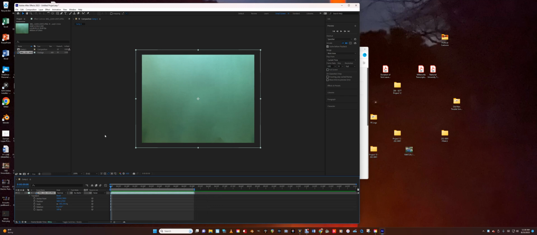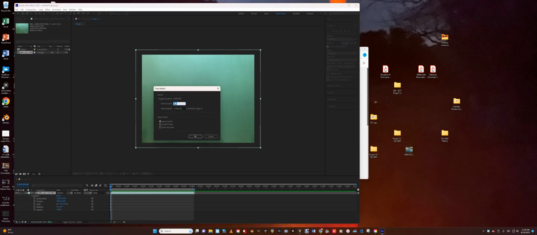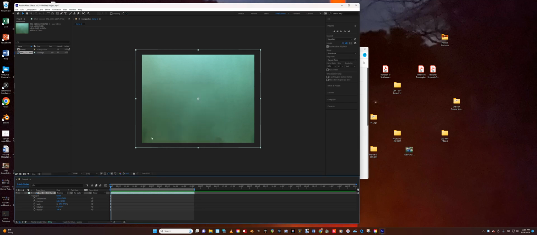And so that's basically how you can slow down your video, increase the time. Basically, you go into layer, time, and then time stretch, and whatever numbers you put in there are going to affect whether it speeds it up or slows it down.